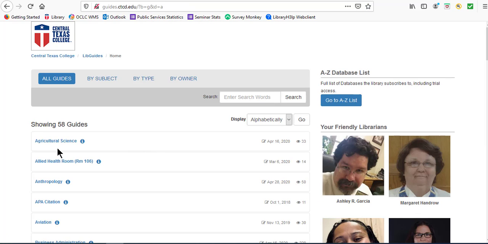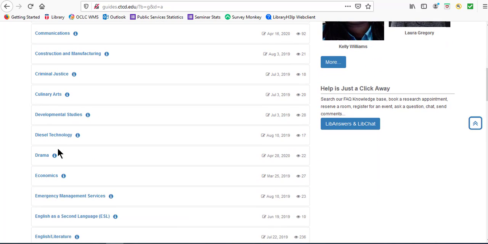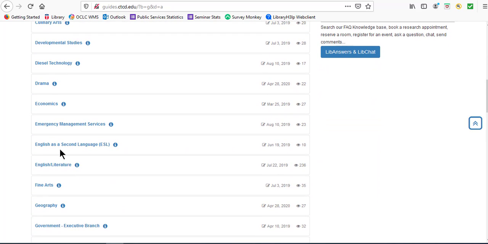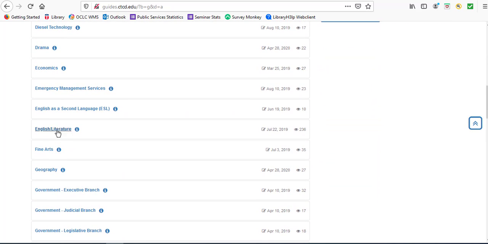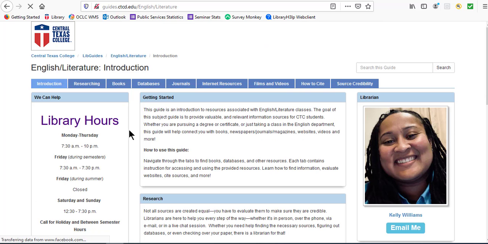Returning to the library's main page and scrolling down, we do have some research study guides or LibGuides. These are topical pages that you can use to find information about your particular topic. I'm going to click here on English Literature. The first page you come to is a landing page. It gives you basic information about the library and maybe events that are going on.